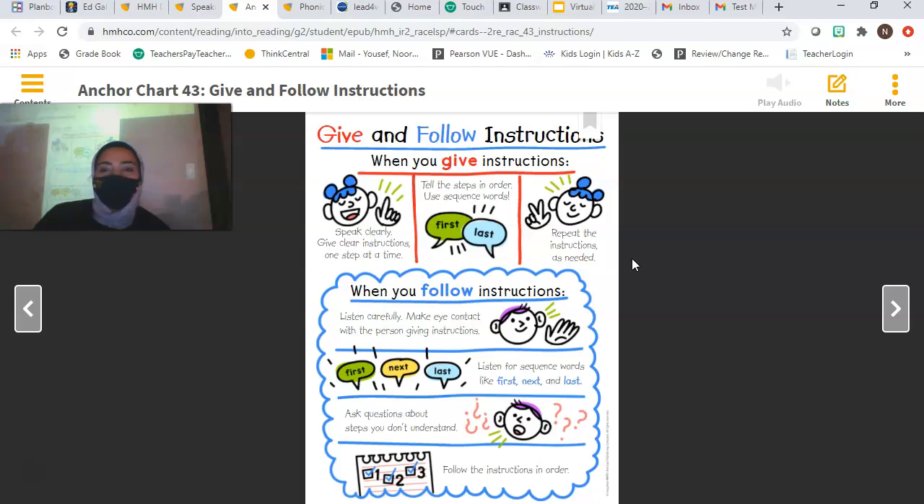Good. She gave us the steps on what to do in order from first, second, third, fourth, fifth, sixth, seventh, eighth, ninth, and tenth steps. And she gave us those steps in order on what to do step by step.